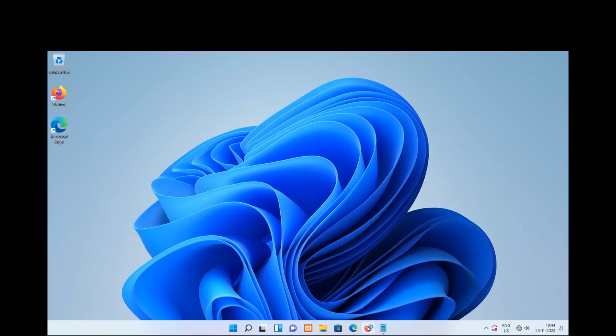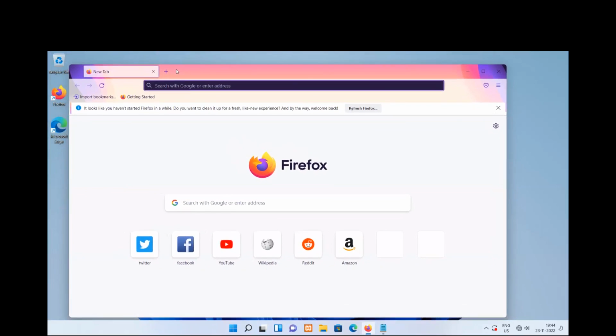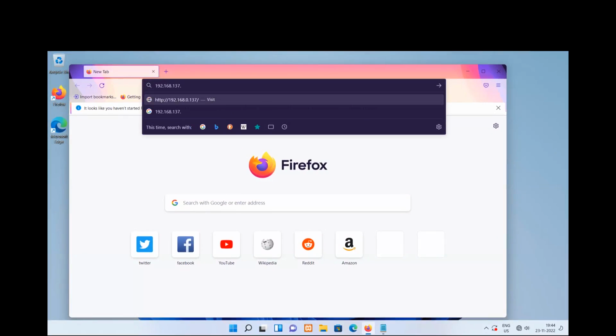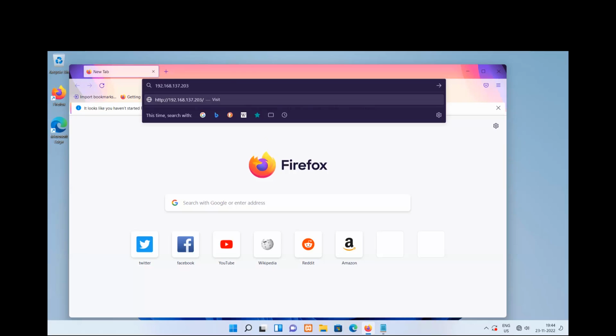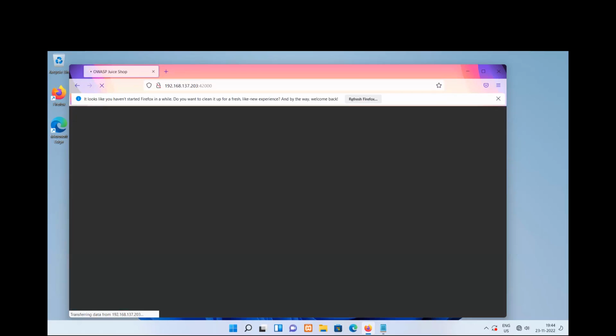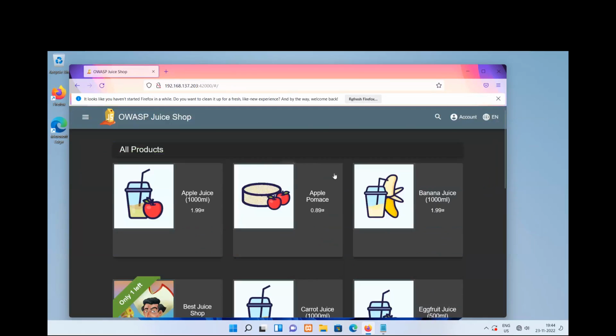Okay, so let us access the application. This application is running on port number 42,000. Because I'm running this application within my local network, I can directly use the IP address and the port number. So here, as you see, you got connected to this application.